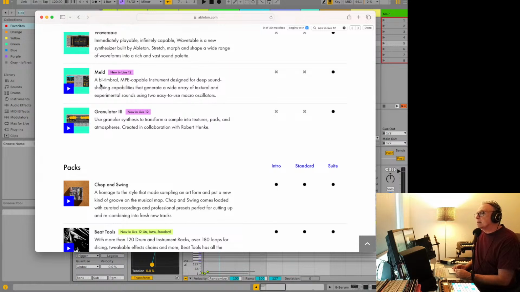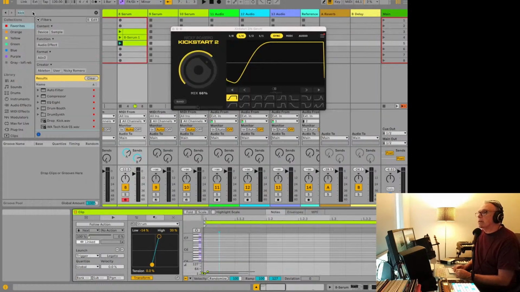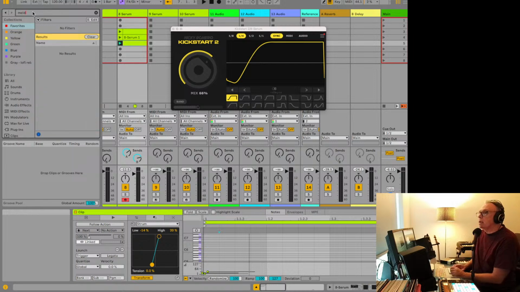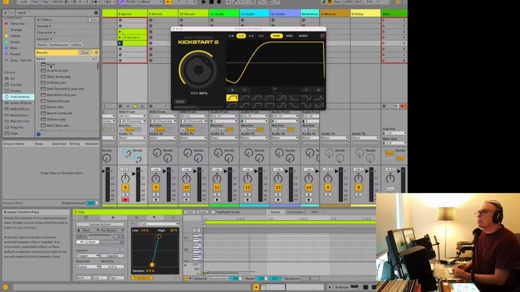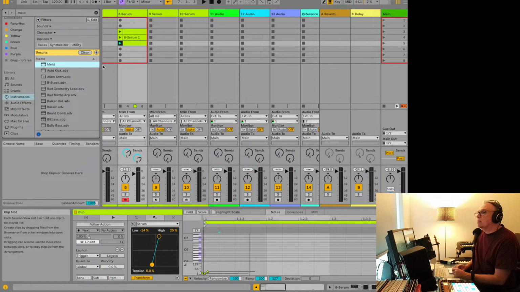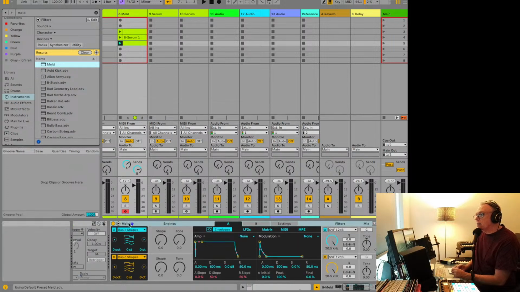So Meld, an MPE capable instrument. Okay, let's try that. So we'll go here, and I guess we'll have to go to instruments. And I'm wondering if we should just load it as is. I'm assuming these are the presets for Meld itself, but let's just load it as is.